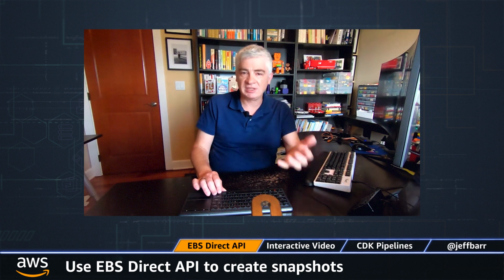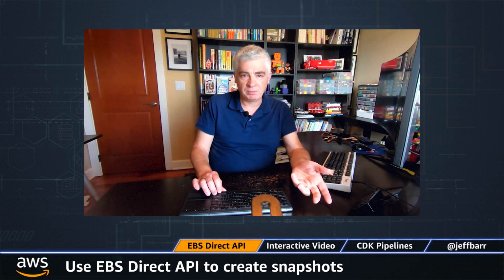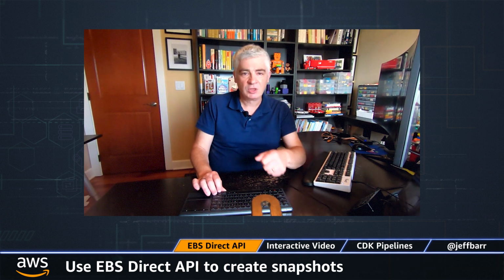As my colleague Sebastian explains in his blog post, you can now use the API to create snapshots. You could do this to move on-premises block storage to the cloud, as one example, and it takes the form of three new functions: start snapshot, put snapshot block, and complete snapshot. Once you're done, you can use this snapshot as you would any other EBS snapshot. To learn more and to see this API in action, you can read Sebastian's blog post.